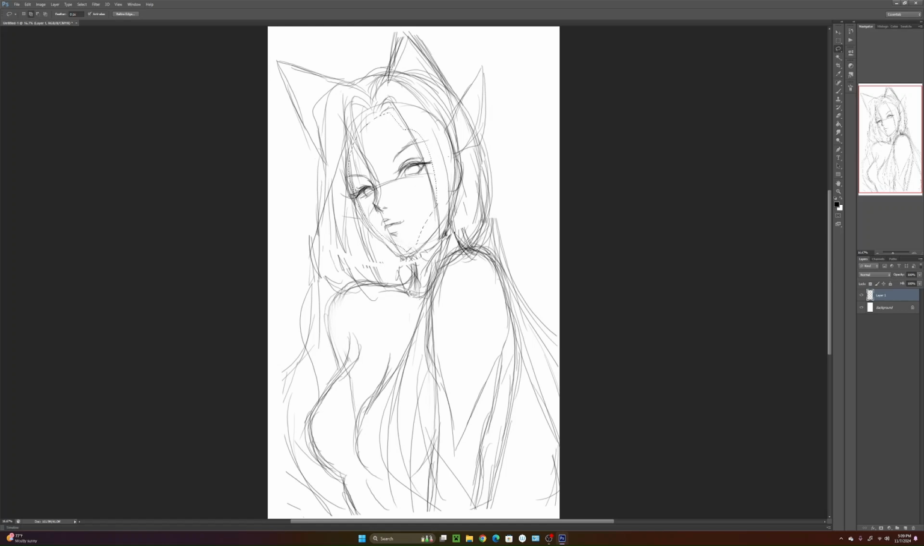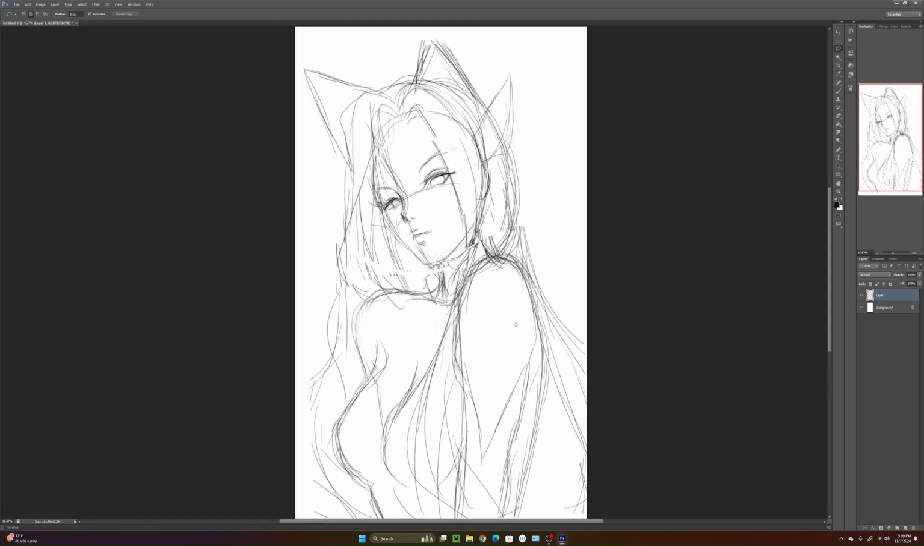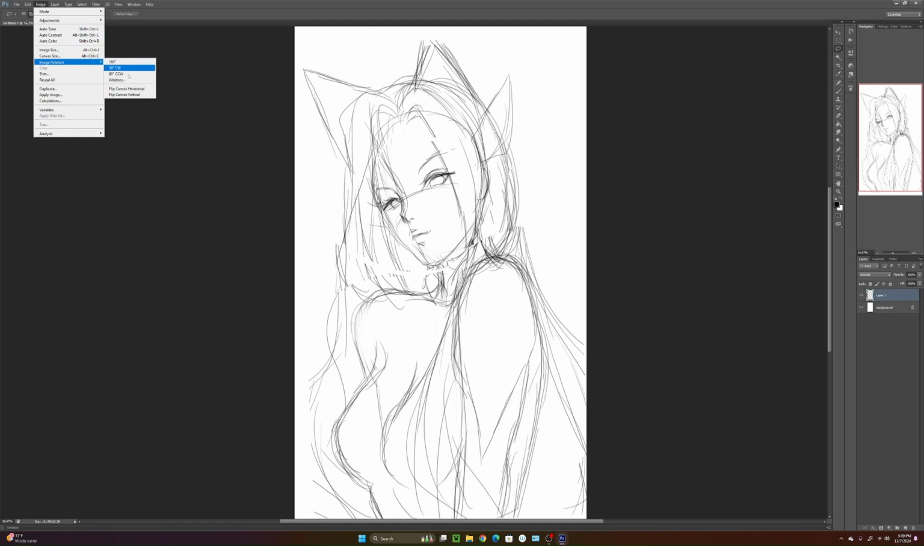Alright, and then Control T again. I want to make the face a little bit smaller. Maybe rotate it a little bit more. There we go. Alright, happy with the sketch. Very messy, but I'm happy with it. So let's flip it back.